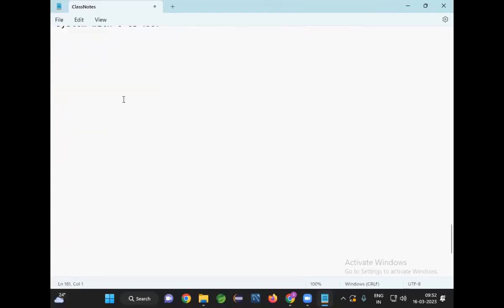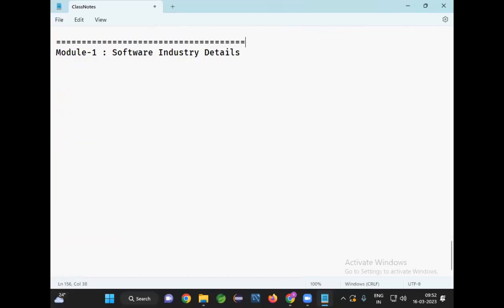So today we are starting with our first module, that is software industry details, right? We all are here to get a job in the software industry. So what types of companies are available in the software industry? How will the interview process be in those companies? Now guys, in IT, what companies are available? We can divide them into 3 categories. We can see 3 types of companies in IT.